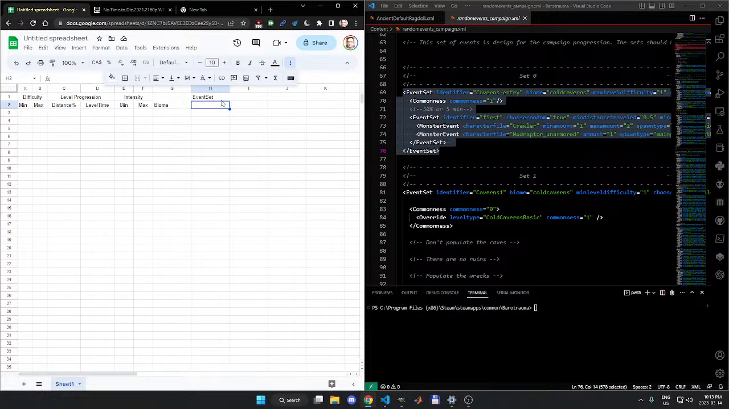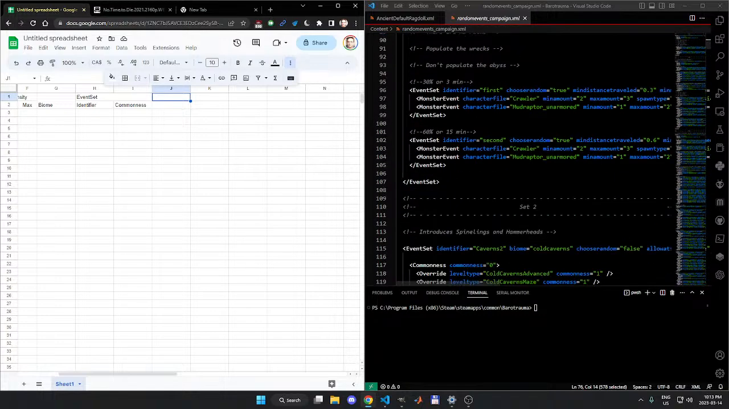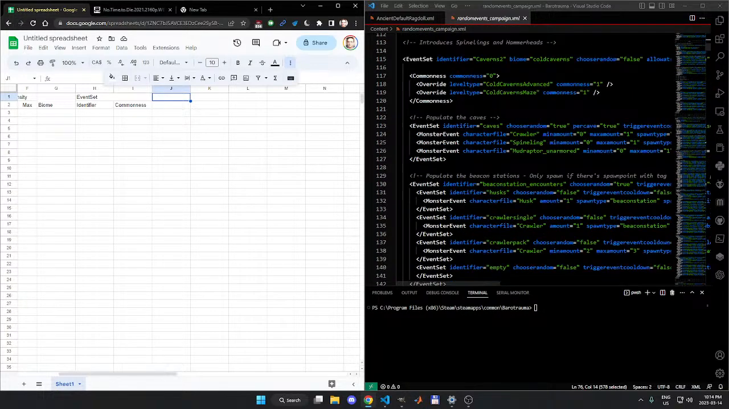Okay, see if that worked. Identifier, commonness. So that's what they call the event set, and one is event set, and then there's monster events, and then there's event sets with sub-event sets. Oh man, okay.